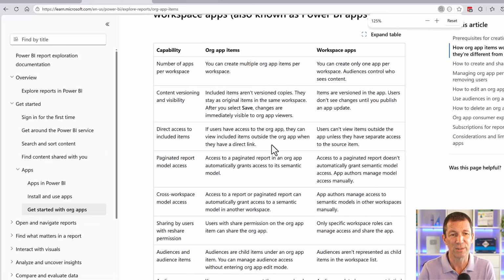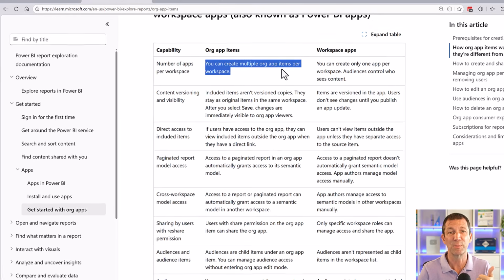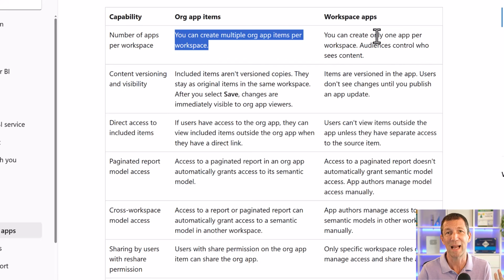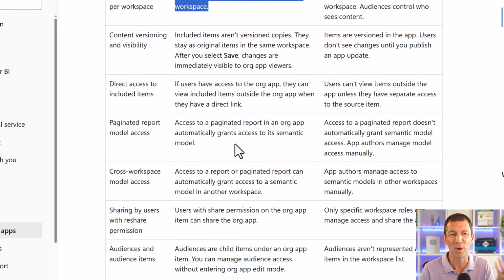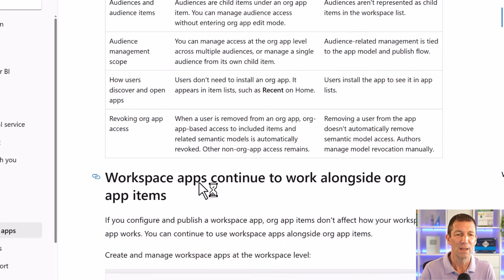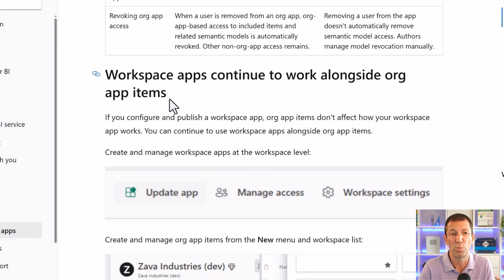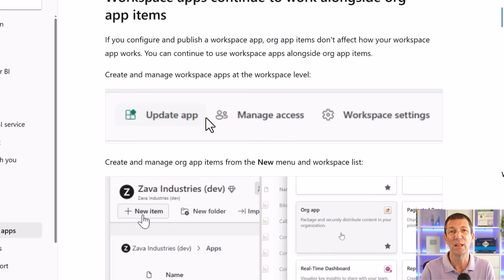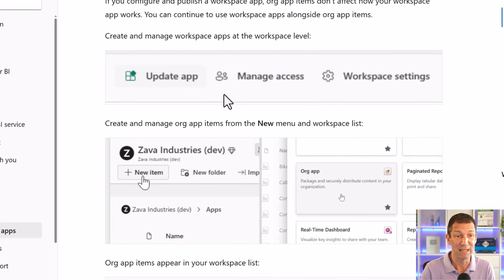But really one of the critical things is you can have multiple apps per workspace, whereas old workspace apps was one app per workspace. That versioning, that need to republish with the old workspace app if you make a visual change, that's no longer the case with org apps. And some of the access to underlying items and things has been simplified, but you really need to read this little table to get a full feel of it. And the announcement here is that workspace apps and org apps are just going to work side by side depending on your scenario. But org apps look pretty decent to me.